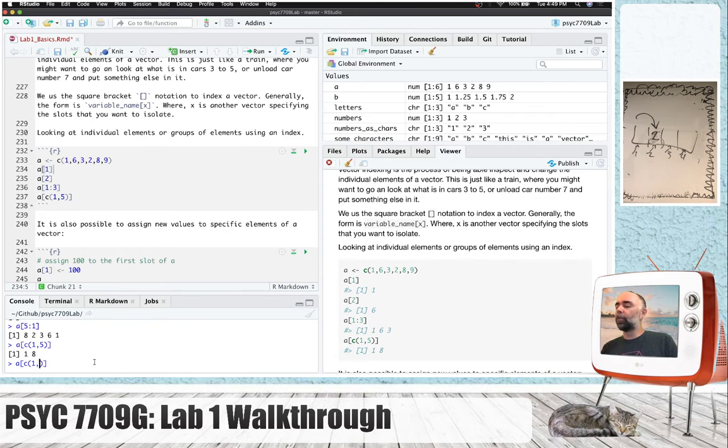What happens if you said, well, I want the first thing and the first thing and the first thing and the first thing? Well, that would be a vector of ones like this. Did I say 3 or 4 ones? I don't know. So this one has a vector of 4 ones. What's going to happen here? It's going to return the first thing 4 times.